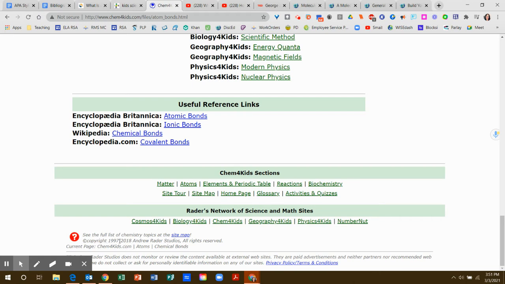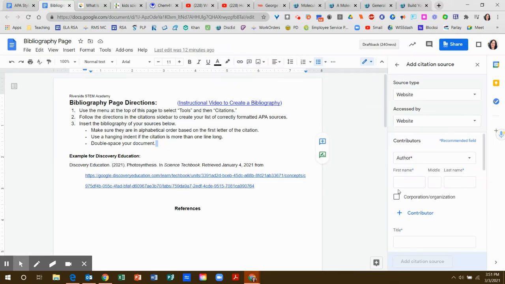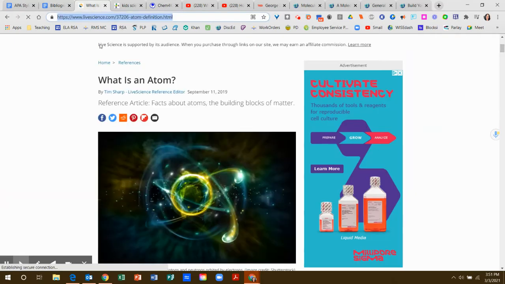There's chemforkids.com. I see a copyright down here. That'll come in handy later. I also see this Andrew Rader Studios. And so I don't know if Andrew Rader is the person who actually wrote this particular page. It might be some other people that he has working for him, or with him. So I do want to take the Andrew Rader Studios, however, and give them credit as the corporation or organization. So again, if they list the author's name, please use that, right?